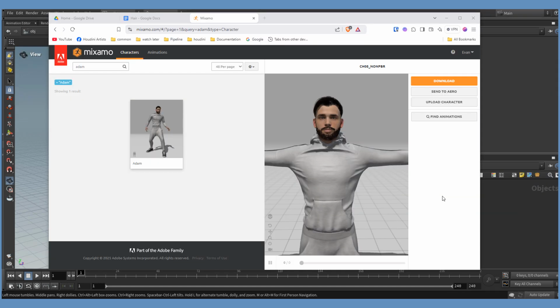If you want to use the same character that I'm using, you can download it for free from mixamo.com. You just have to have an account with Adobe, otherwise it's free. And if you want the exact character that I use, you can just go over here to where it says characters and search for Adam.